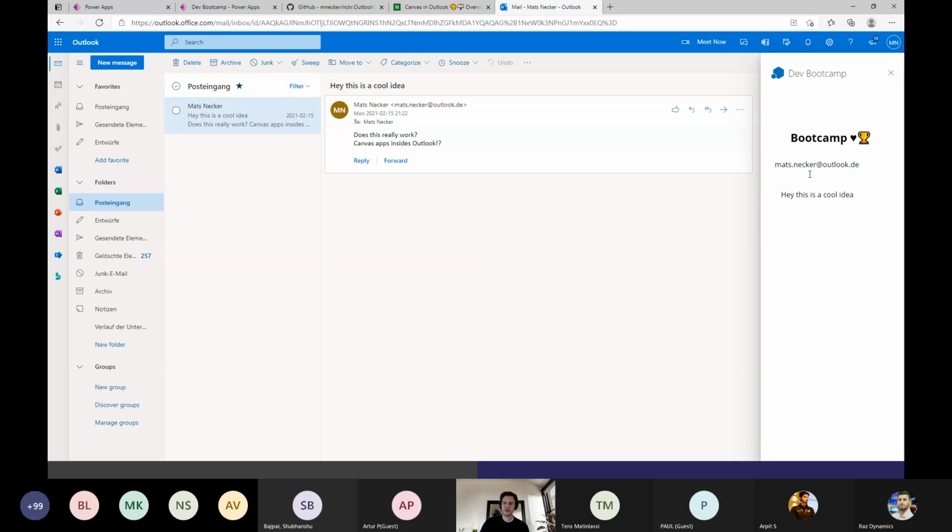And when I open my app now, you see it has the parameters for my email. So I have my email address here, mats.necker@outlook.com. I also have the subject in here. So you see, I didn't do any changes in Visual Studio to get the information in. I just, before that, told Visual Studio to embed the Canvas app using properties from the email. And then in Canvas, I started using those. So with that, I have the mail context available in the Canvas app.